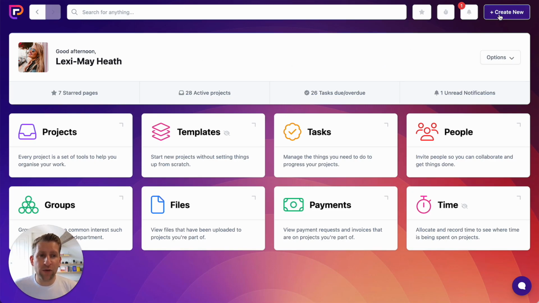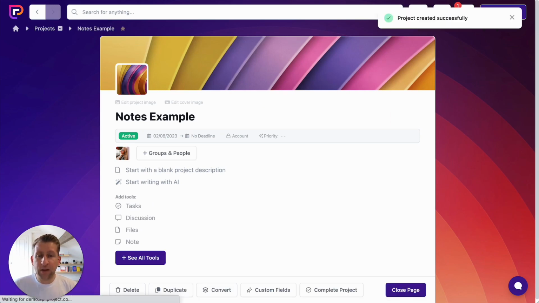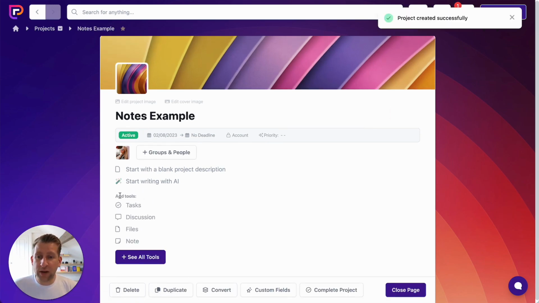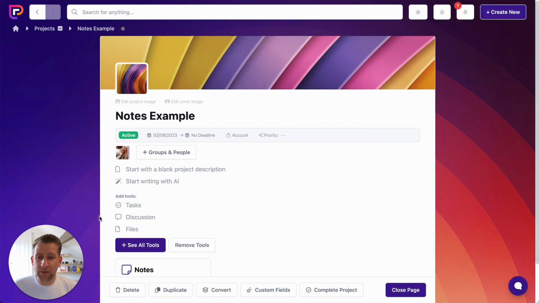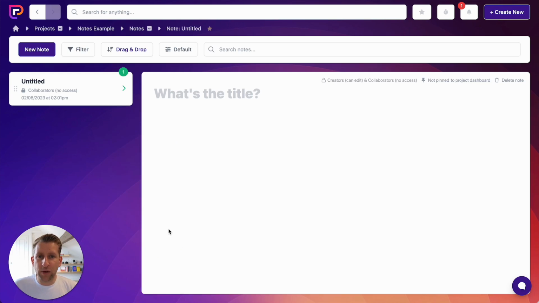So if we go to Create New Project, and then we'll name our project Notes Example and hit Enter. The quickest way to add a new note is using the Quick Add tools here. Simply add a note, and then you see we've got a note card here. So we can click Note and go to our notes.